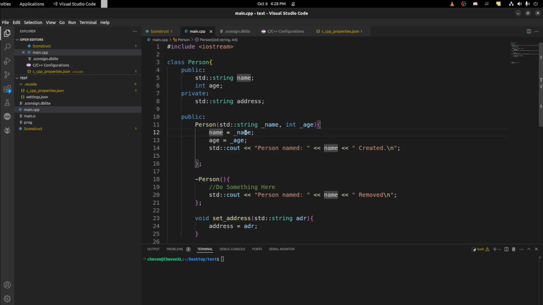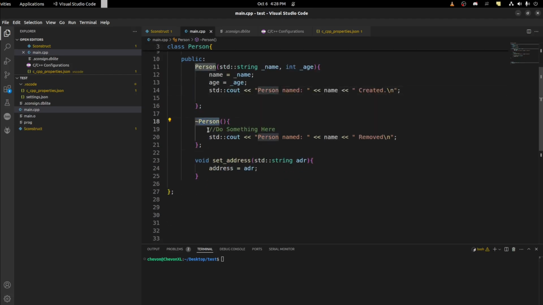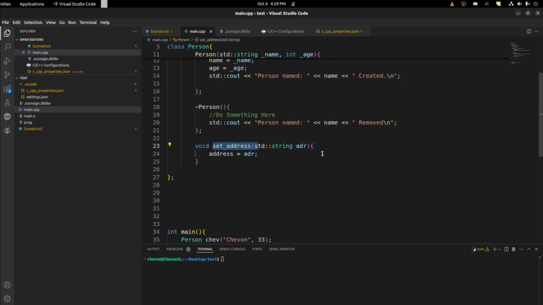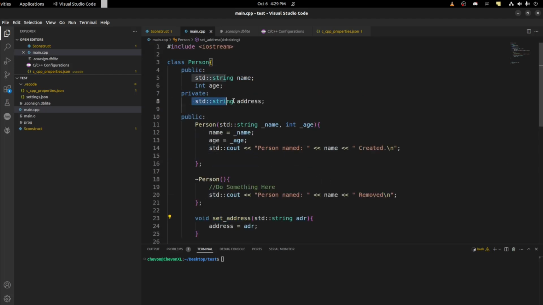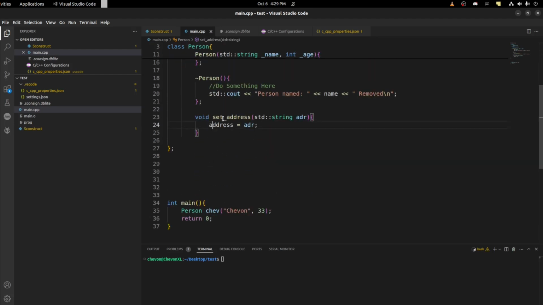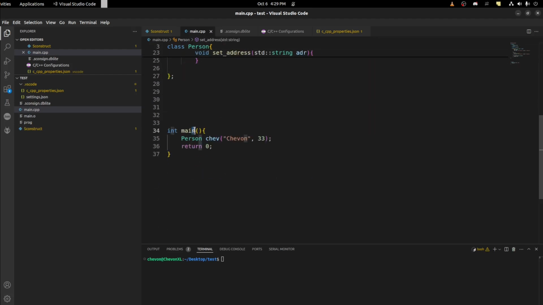So here I'm just assigning the name and the age in the constructor. And then I'm just printing out that I just added this person. And then the destructor, now we could get rid of certain things, or here in this case I'm just printing that we're deleting this object. And I have a set address function that gives us access to this private variable. Could set the address, but here I'm just calling it in main. So we created a new instance, call it chev, and that's my name, and h, and return 0.